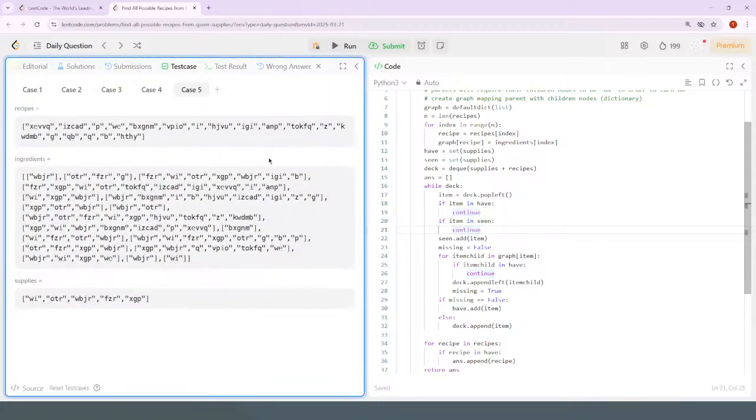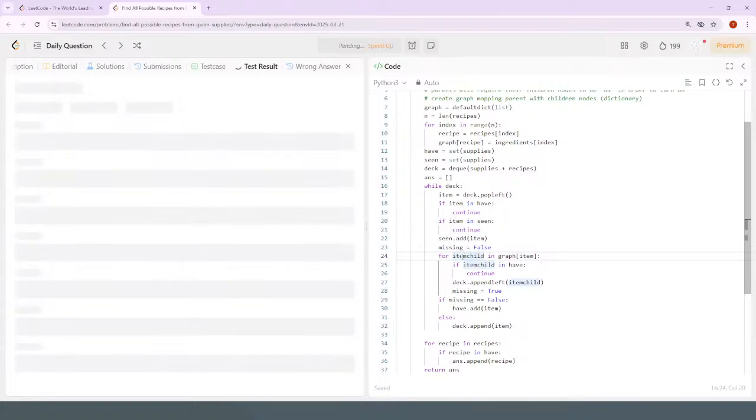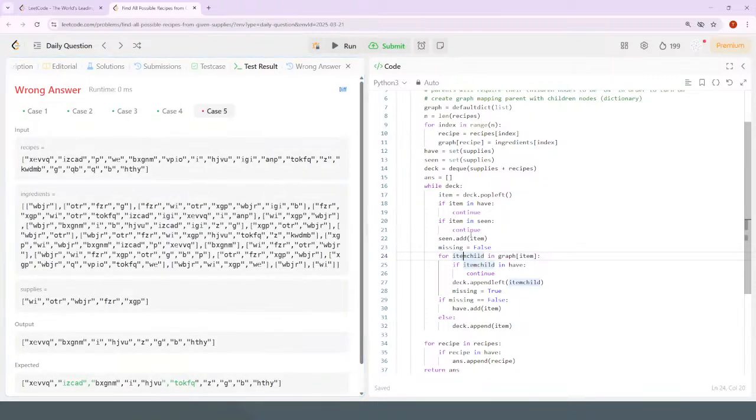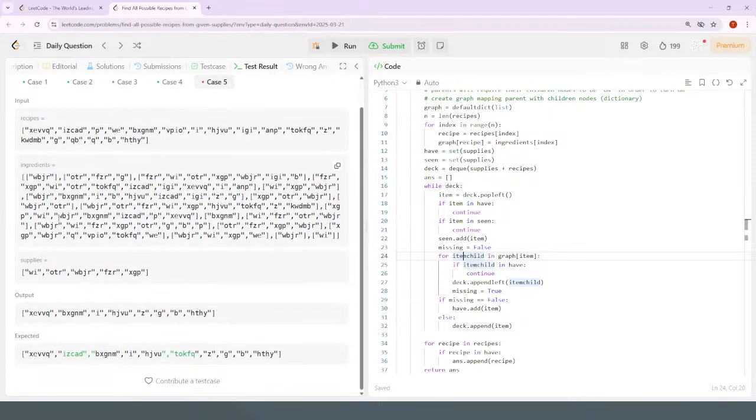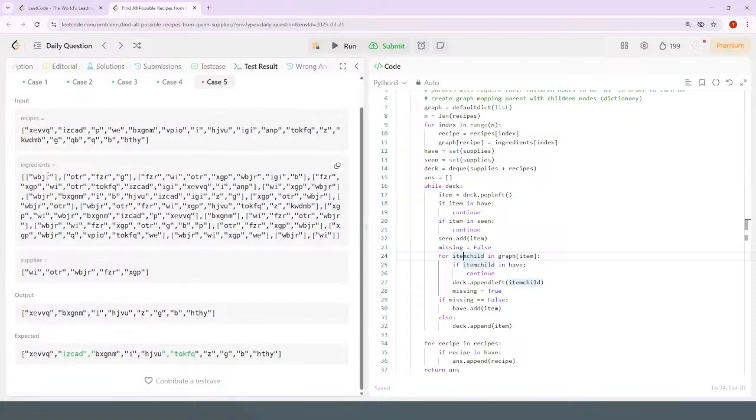All right. What do we have here? So the recipes are these, ingredients are these. And I didn't figure out that I can make TOKFQ.